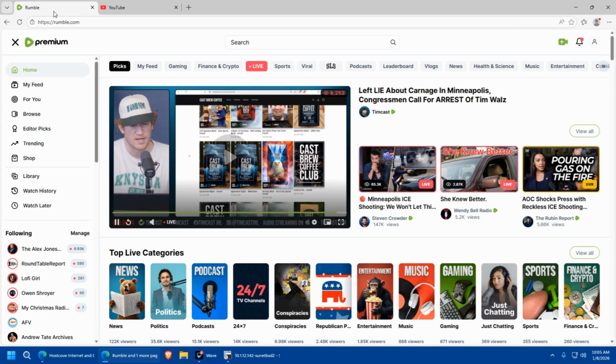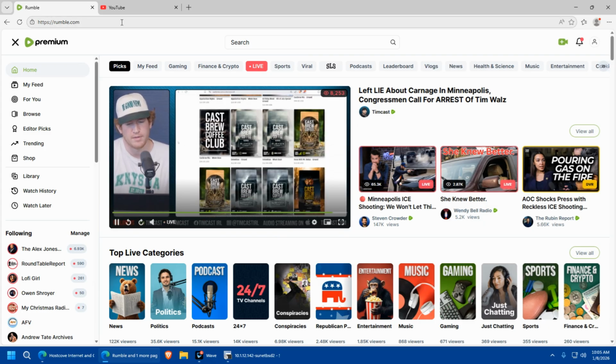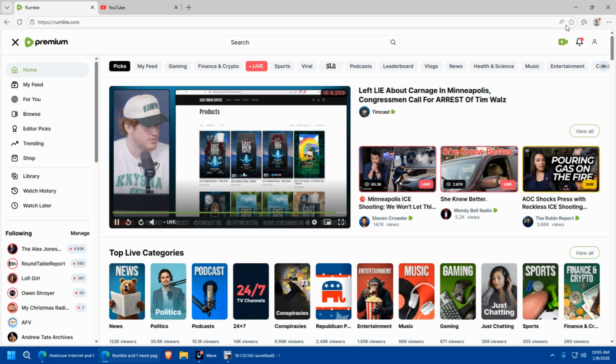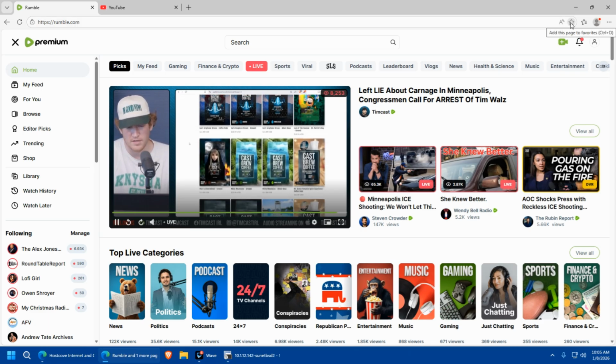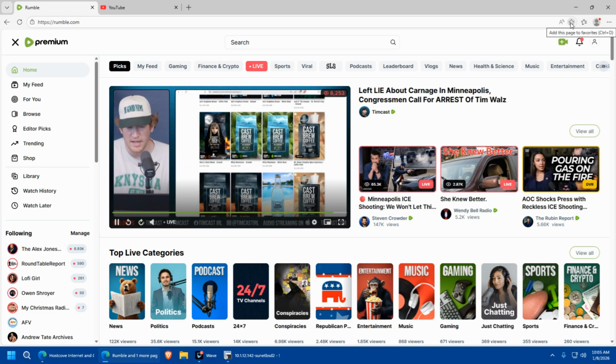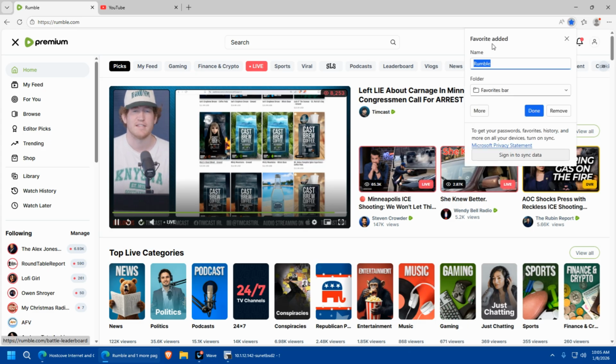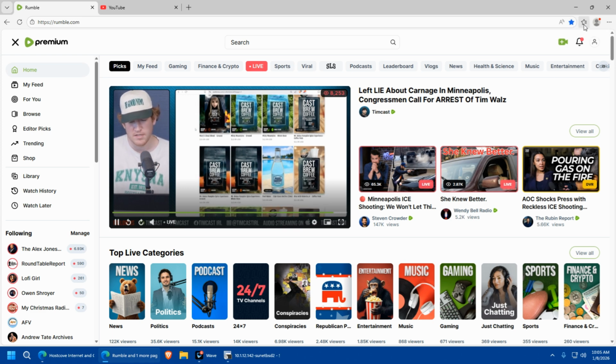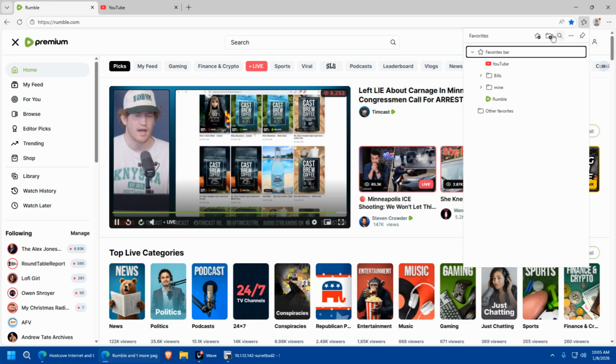We'll go back to our Rumble tab. Now that we've gone to the site, we're going to favorite this. So I'll go over here to the first star. I'll click on it once, select done, and now I know that it's saved because of that blue indicator. And then I'll go to the list, and now it shows both YouTube and Rumble.